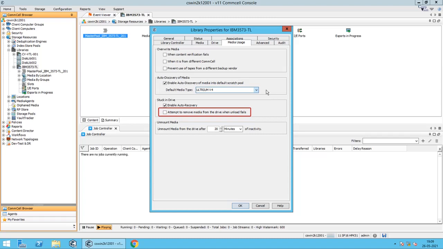You may want to enable this option if your library supports options to unload drive as a part of the move command. If this option is not selected, the drive status is displayed as offline when a job encounters a stuck media or is unable to unmount the media from the drive. In such a situation, you must manually recover the media from the drive and then mark the drive online.